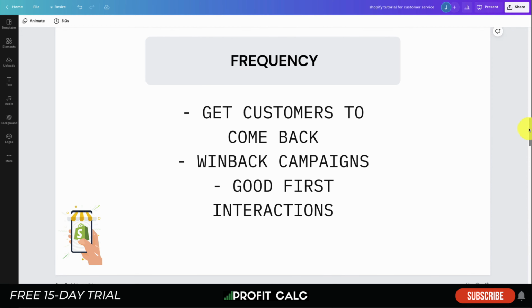Maybe they're not purchasing for themselves, maybe they're purchasing for a friend or a relative, but setting up that good first interaction is going to set everything on the right note going forward.